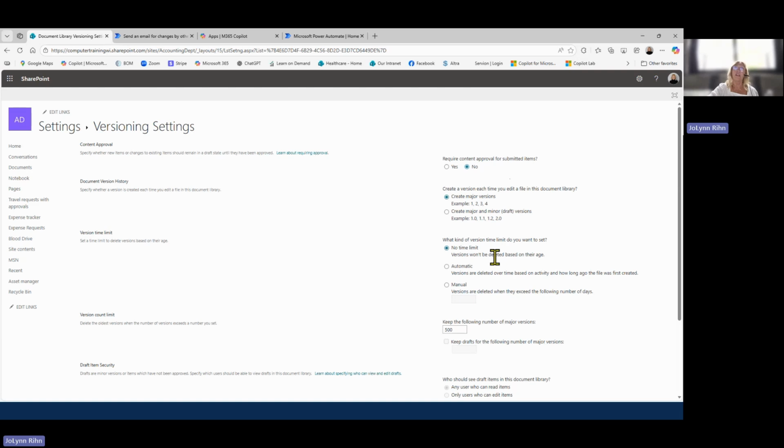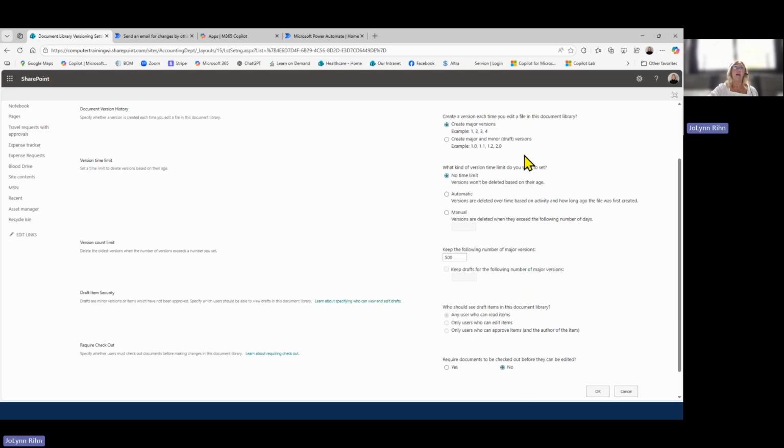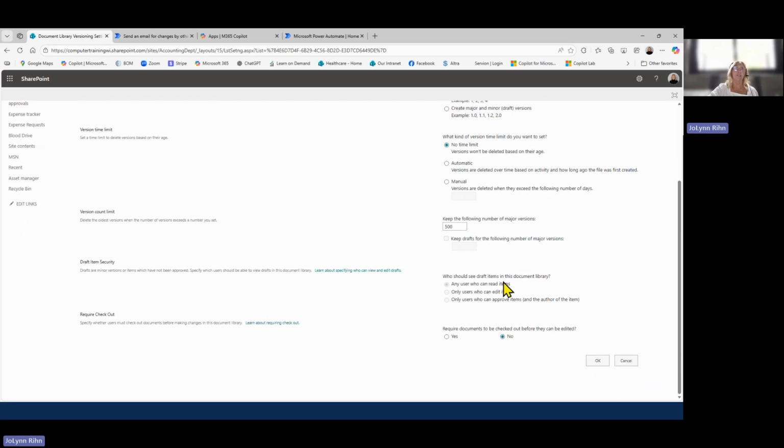These settings are on the right-hand side of the screen. Require content approval for submitting items, create a version each time you edit the file, and do you want to create major and minor versions, what kind of version time limit is set, those kind of things.